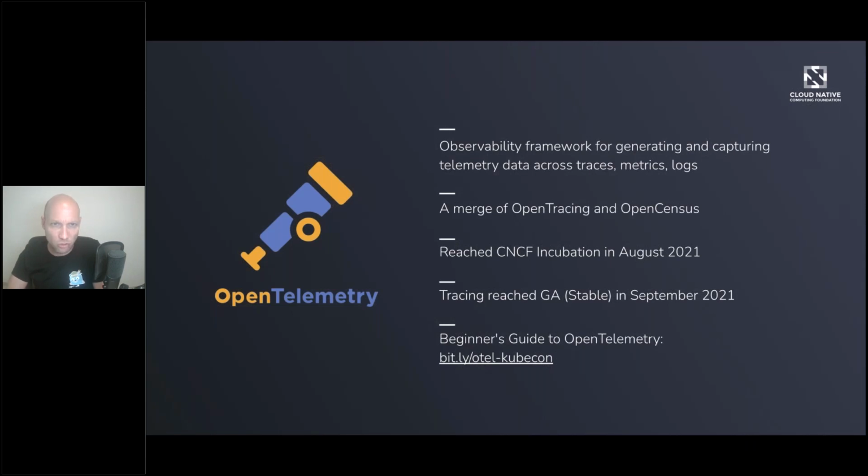OpenTelemetry in general is a framework for generating and capturing telemetry data, not just for traces, but also for metrics and logs. So in a way, it's one open source framework to rule all the observability pillars. And indeed, at Logz.io, we utilize OpenTelemetry for collecting logs, metrics, and traces in a uniform manner.